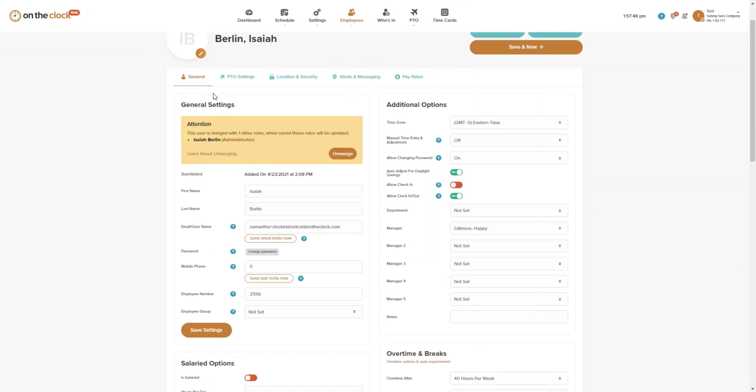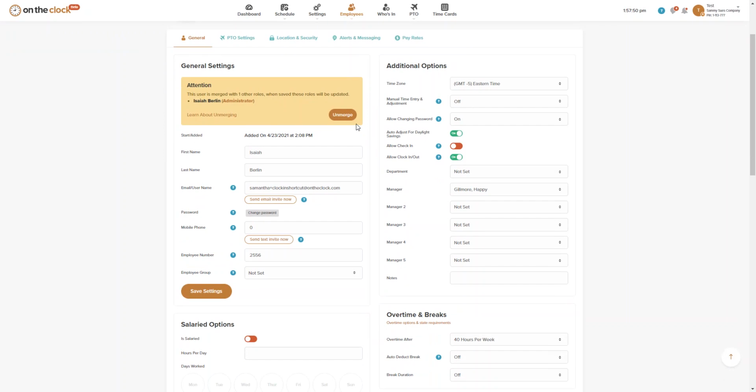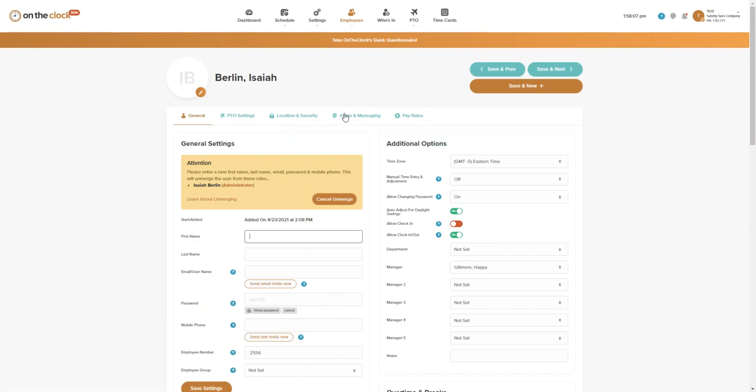So I'm going to click on my employee in question, and up at the top, I'm going to click in the attention box, the unmerge. Right now it's telling me that I could impact this administrator. I don't want to impact the administrator, but I want to unmerge and just separate this employee. So I'm going to click unmerge.